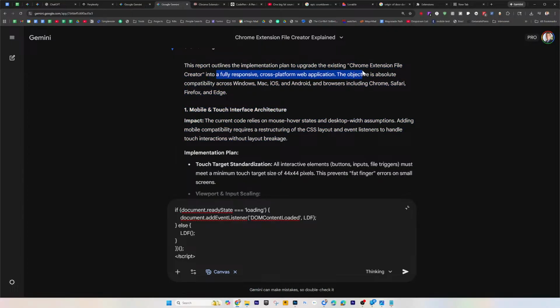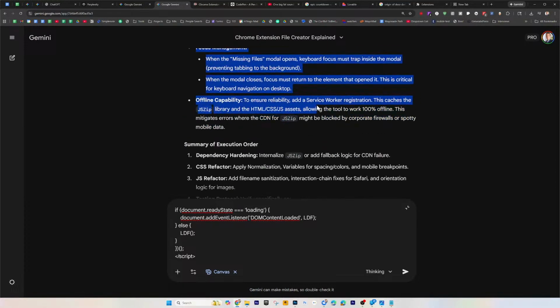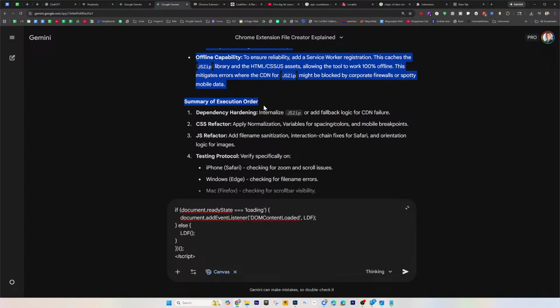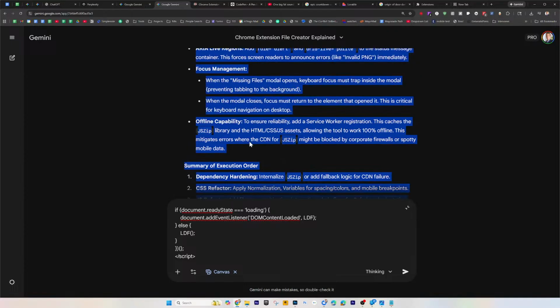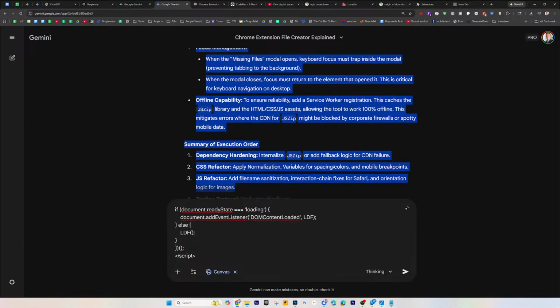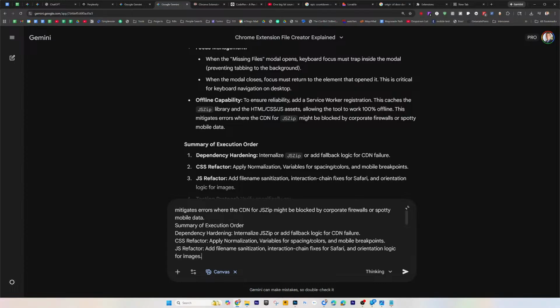Into a fully responsive. Okay. Okay, just right here, and then I think I'm going to stop before. Usually it adds a testing phase. Summary of execution order, testing. Yeah, I don't want it to test things. So I'll just copy that much. And I'm going to put that right here in this prompt and see what it does.